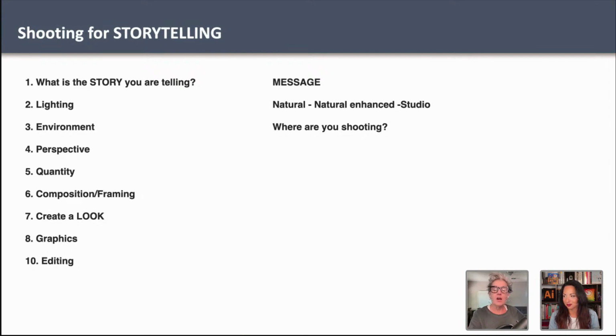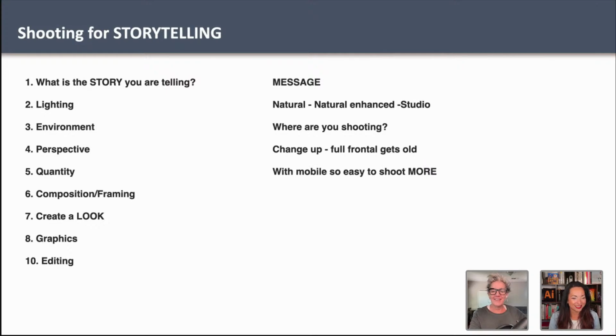Where are you shooting? Environment. Consider your environment. These are really important. Change it up. Dear heaven, stop shooting people full frontal. Ugh, it gets so boring. Have them turn around, turn sideways, something different, right? I think my profile photo is a side profile. And I think that none of my other pictures compares to that because it's different. That's so funny, Kat. Mine is too. Oh my gosh.